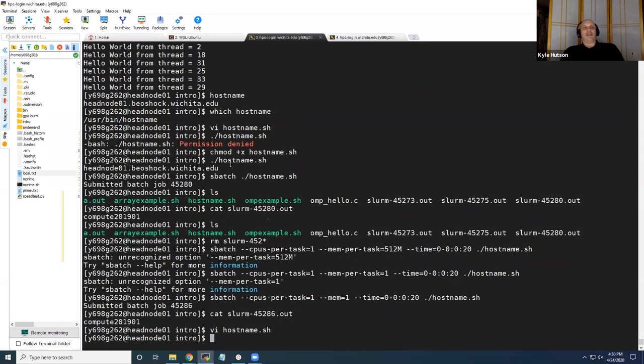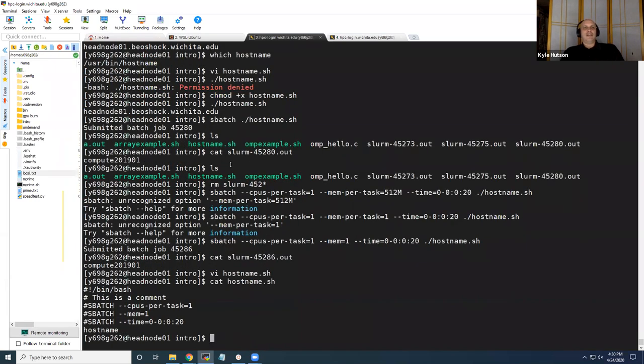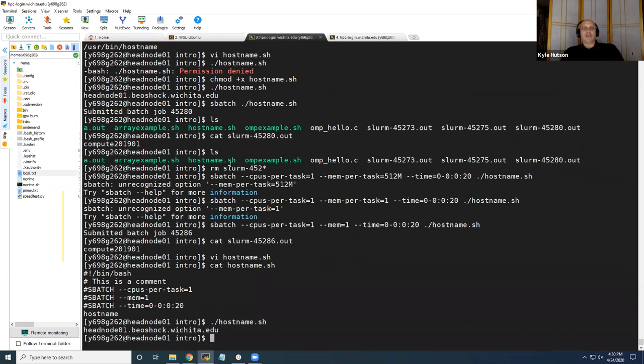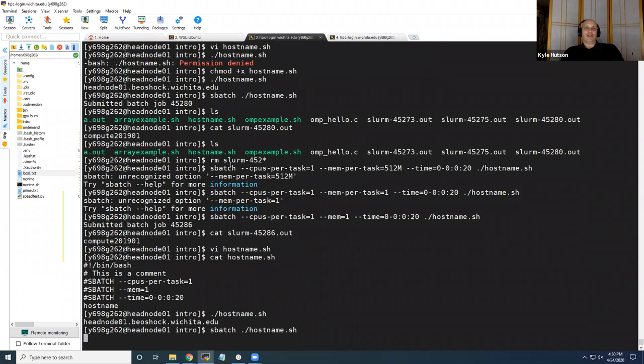So I'm writing that file. If I look at it now, I can actually still run this command directly on the command line on the head node. See, it ran on the head node because it saw those things as comments, but I can also sbatch the same thing.